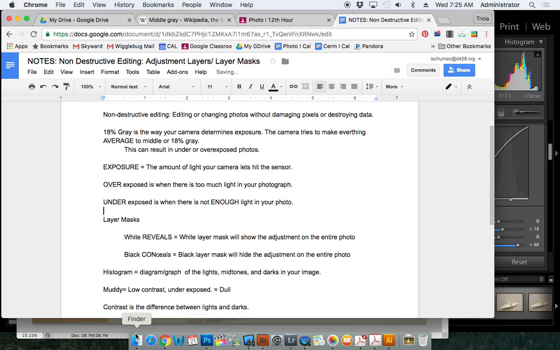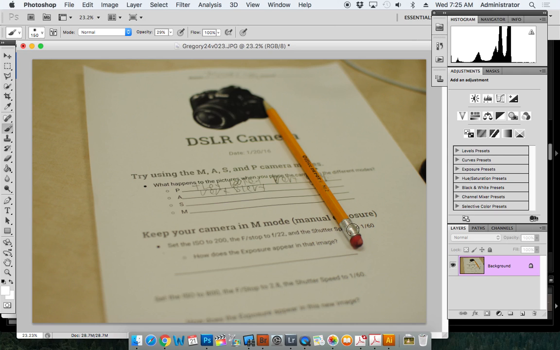So now let's go in and look at our photo in Photoshop. Would you say this photo is underexposed or overexposed? This photo is underexposed. It does not have enough light. That is because the camera was confused and it did not let in enough light to give it proper exposure.